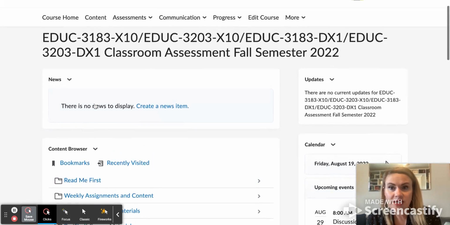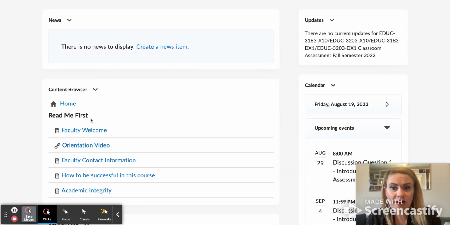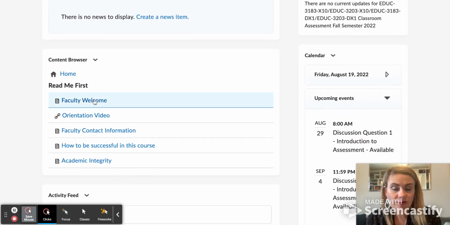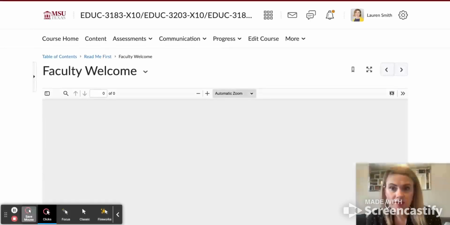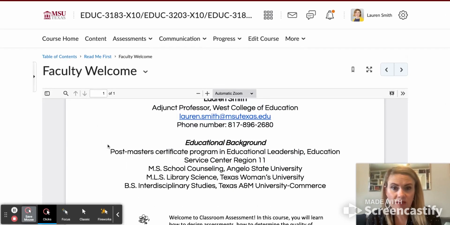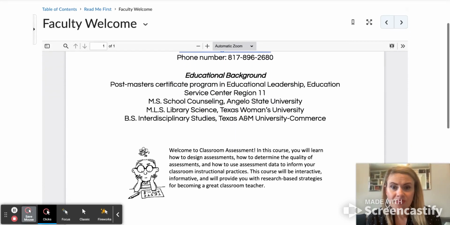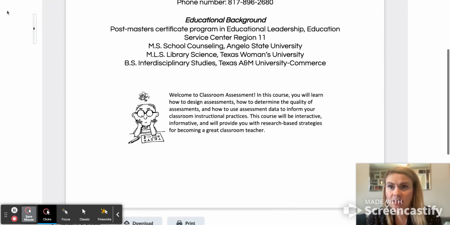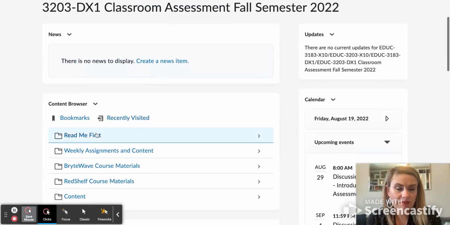So first, we definitely want to go to the Read Me First section. You'll see a little welcome from me with some of my background information. Click on that really fast just so you can get a peek, and go through it quickly. My phone number, my email. Email is the best way to get in contact with me, just directly through my MSU email.